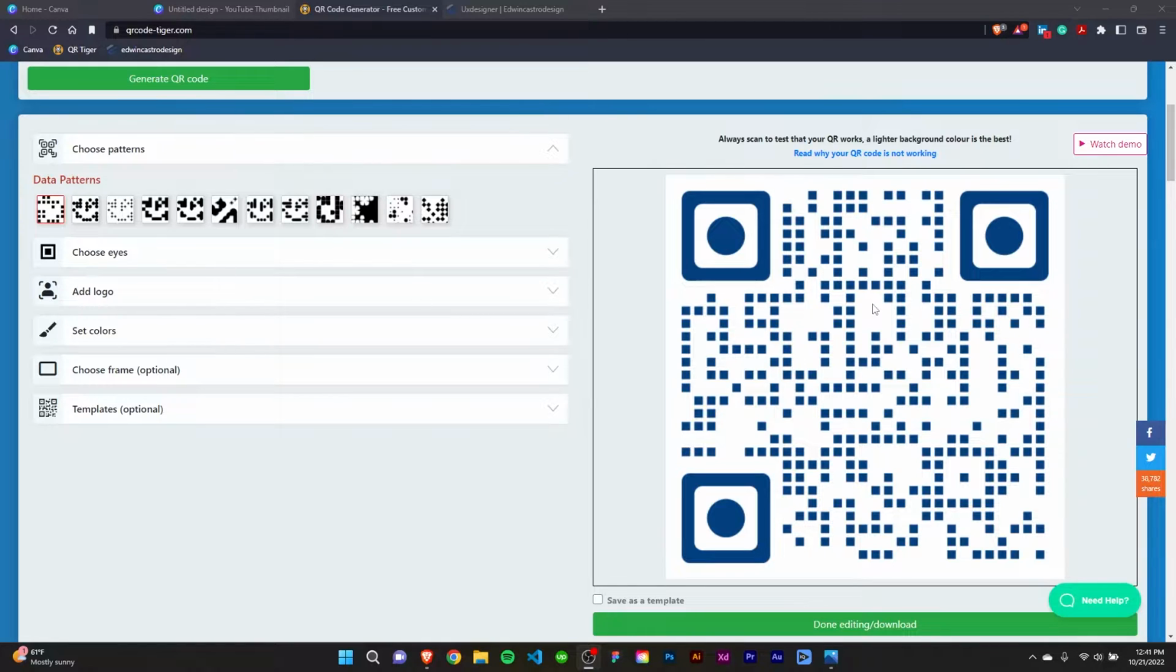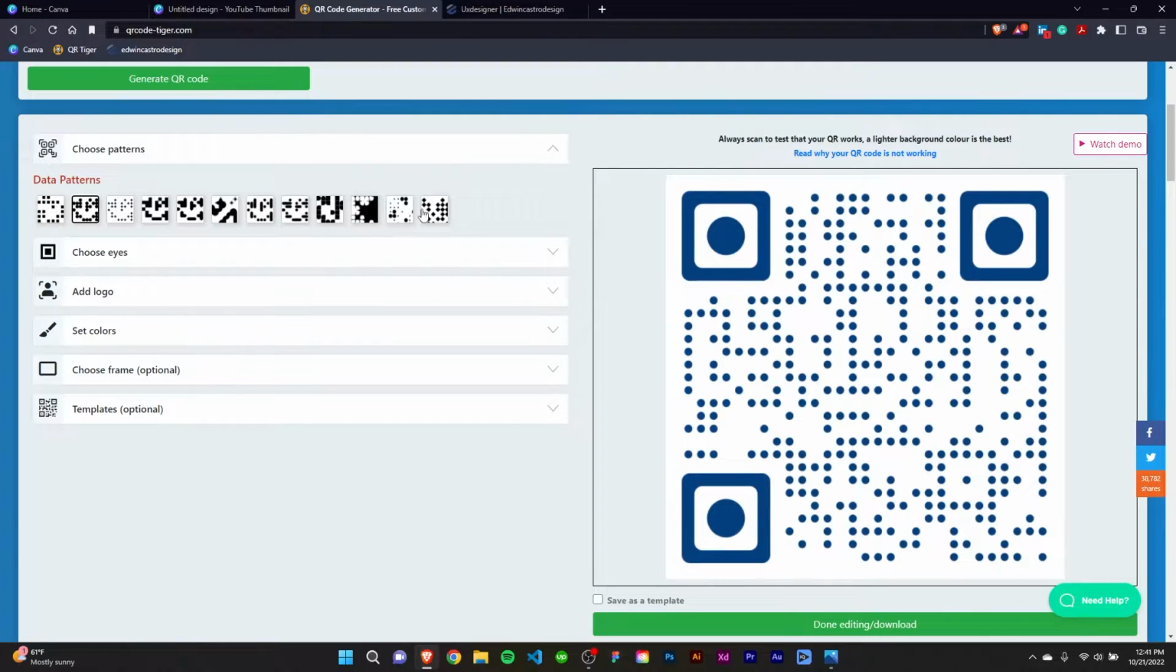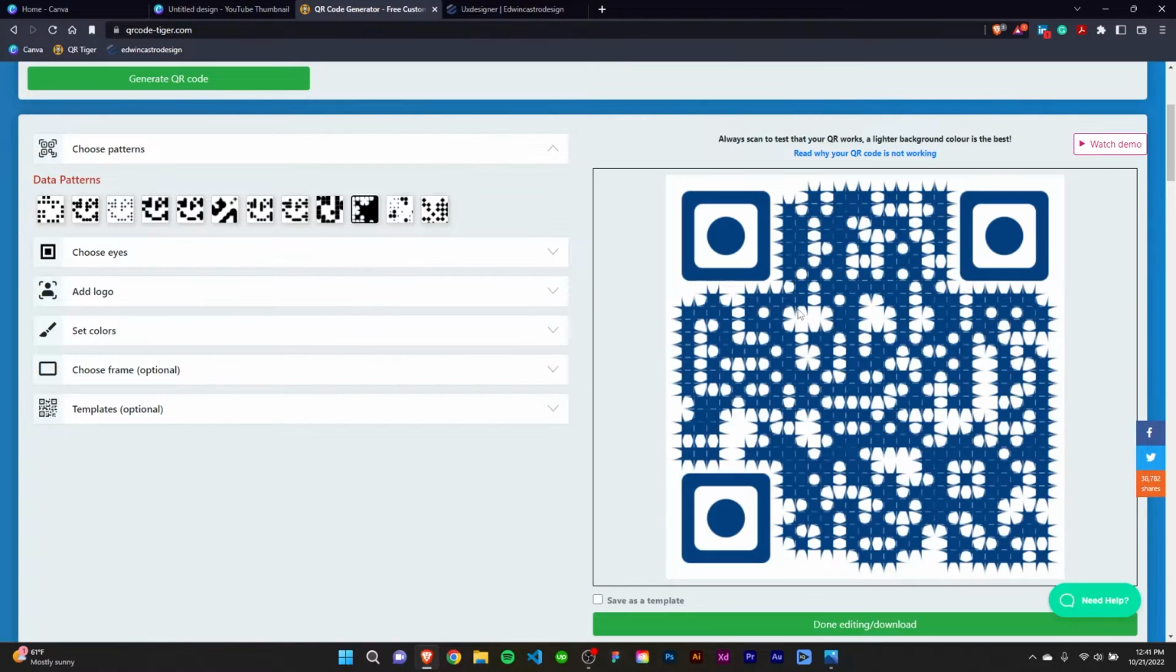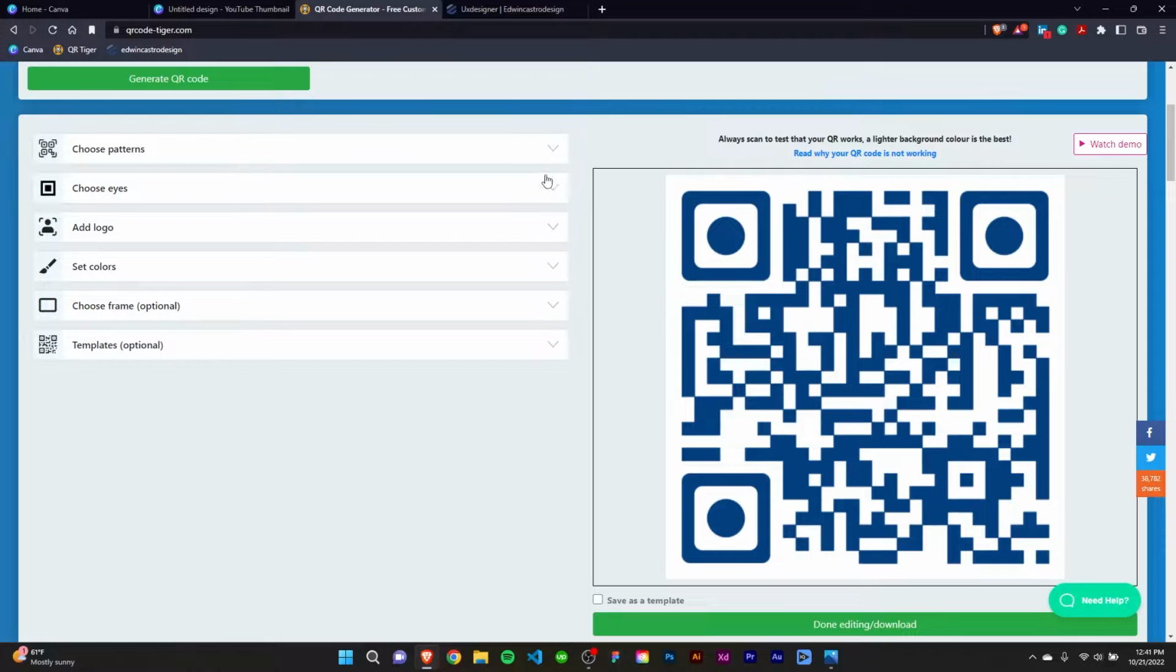Now, right off the bat, they give you these little squares to start off with, but you could select from, let me see, what are these little squares? You got diamonds, you got these little spikes here, but I like to stick with the more traditional patterns, which are the squares and rectangles that you normally see on QR codes. So that's selecting the patterns. We're going to close that.